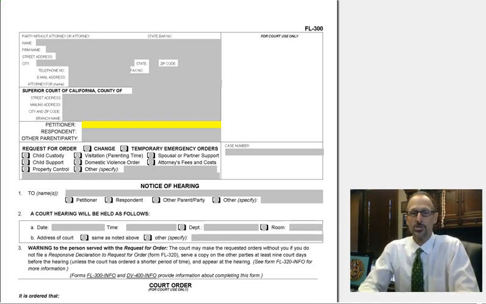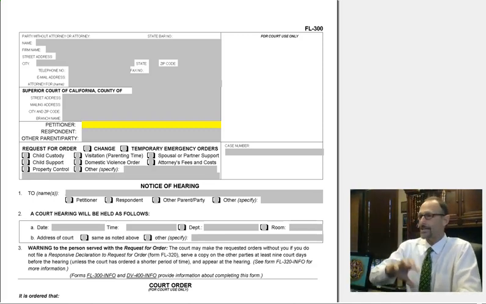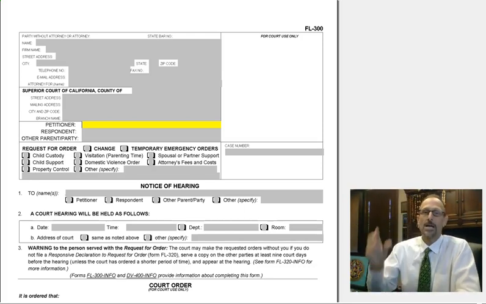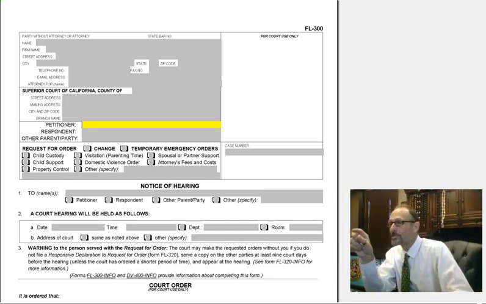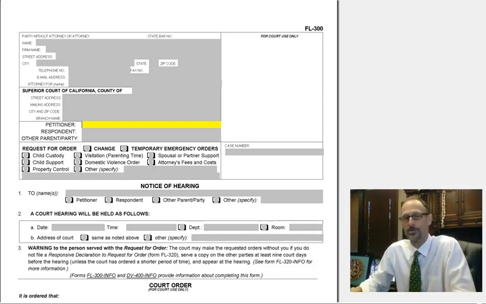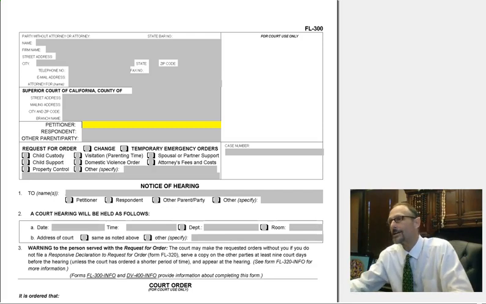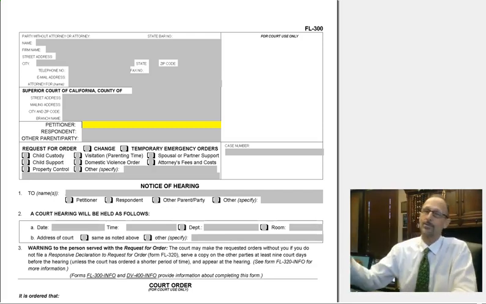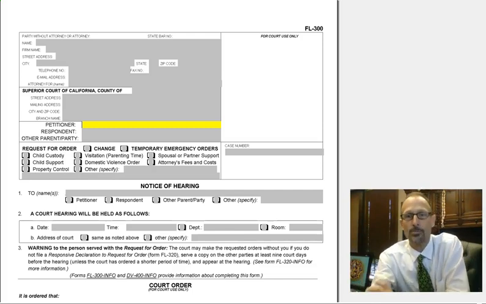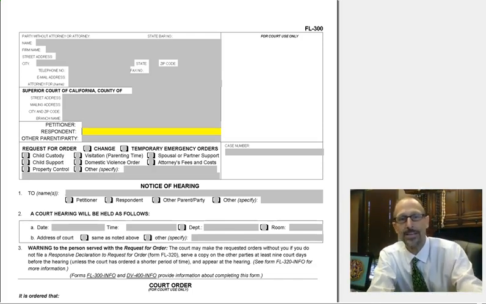Next line is for the petitioner. The petitioner's name is always the petitioner's name, as you probably know by now. So if you were the petitioner when you filed the original case, you're still the petitioner. You're always going to be the petitioner. If you were the responding party, if you were the respondent in the original case, you're always going to be the respondent. So put the appropriate name on the appropriate line there.